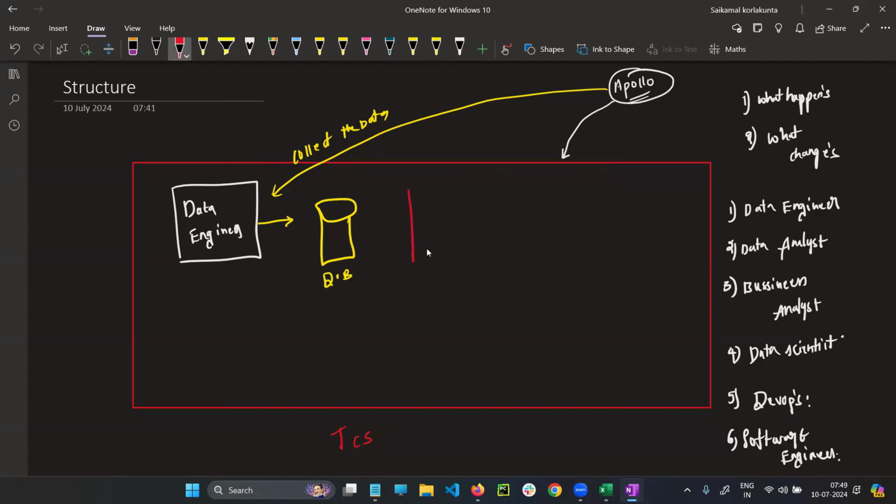Now comes the data analyst. Okay, now the data analyst team will be ready. What they will be doing is connecting with the database and taking the data. Does it happen only one time? For example, the data engineer is collecting the data and keeping it in the database. Done. So for the next 3 years, is this the data?